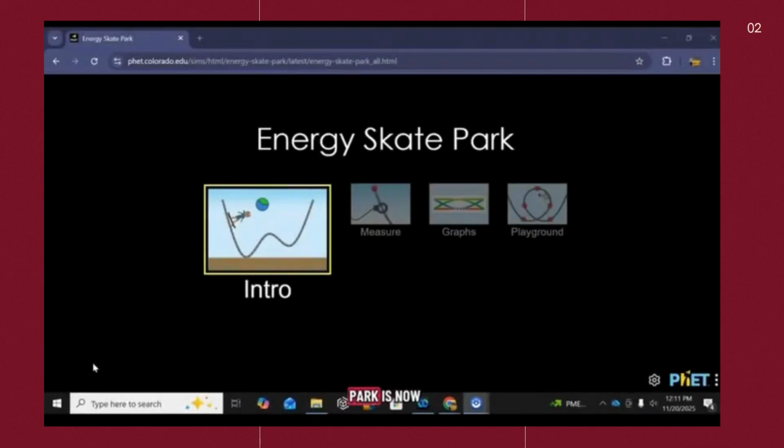Now, Energy Skate Park is loaded. Here, we have four different modules. First we have the intro module. Next we have the measure module, where the numbers and units of science are introduced. And next we have the graph module, where we can see the variables change visually.